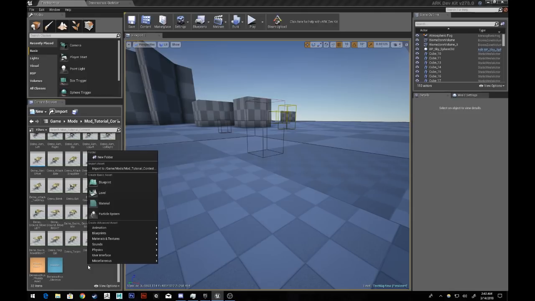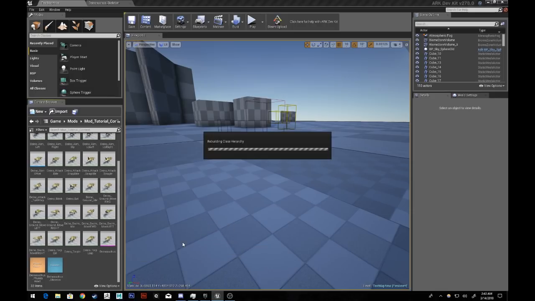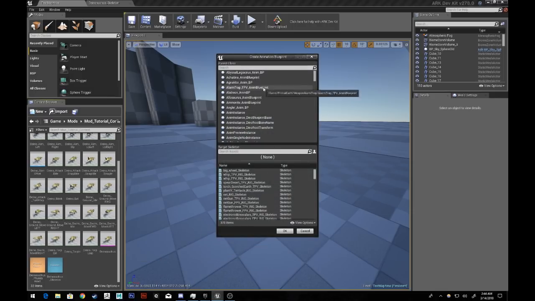So now we want to make the animation blueprint for our character. This is the blueprint that will define all of the movement, the idle, the swimming, flying, what have you, for our character. So for the sake of this tutorial, we are going to parent our animation blueprint to the Sarcos.